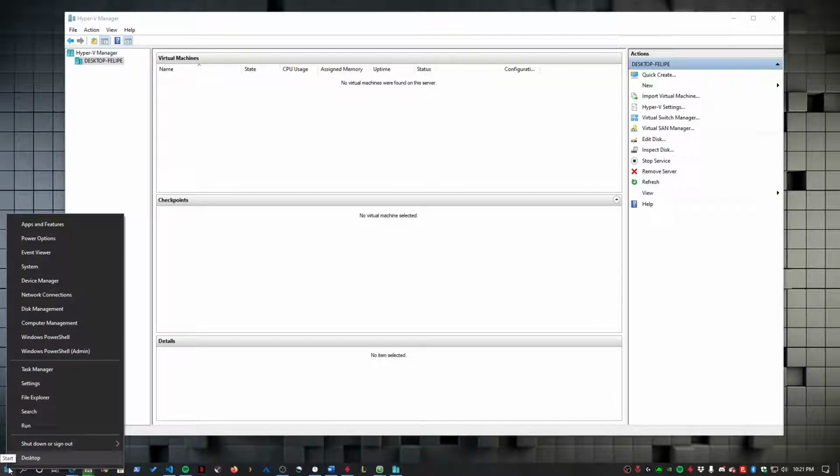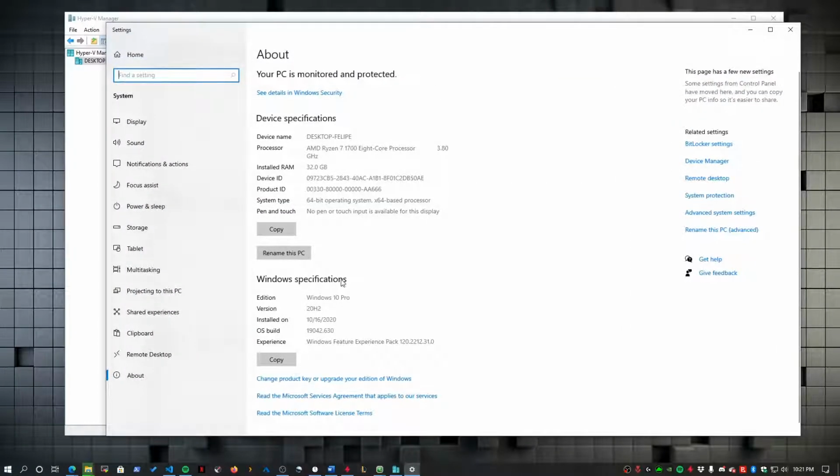So for that, we just right click on the Start menu and then we go to System, and then down here under Edition, it would tell you your version.